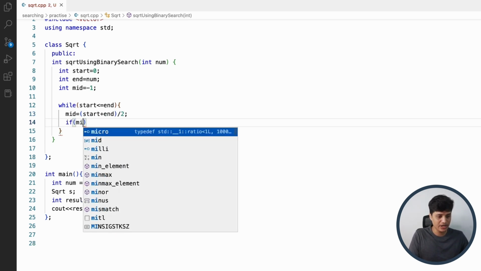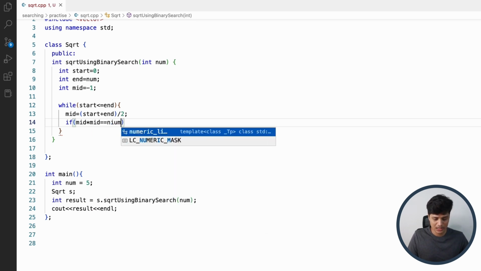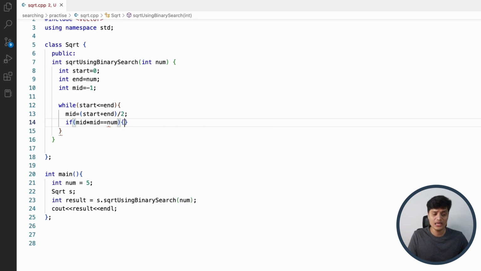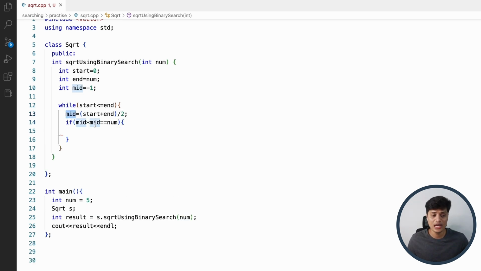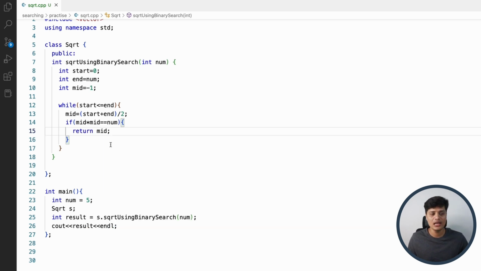If this middle multiplied by middle is equal to the number that we have got, then obviously middle multiplied by middle is yielding the number. In this case, the square root of the number is nothing but the middle that we have got here. So we will simply return middle itself.